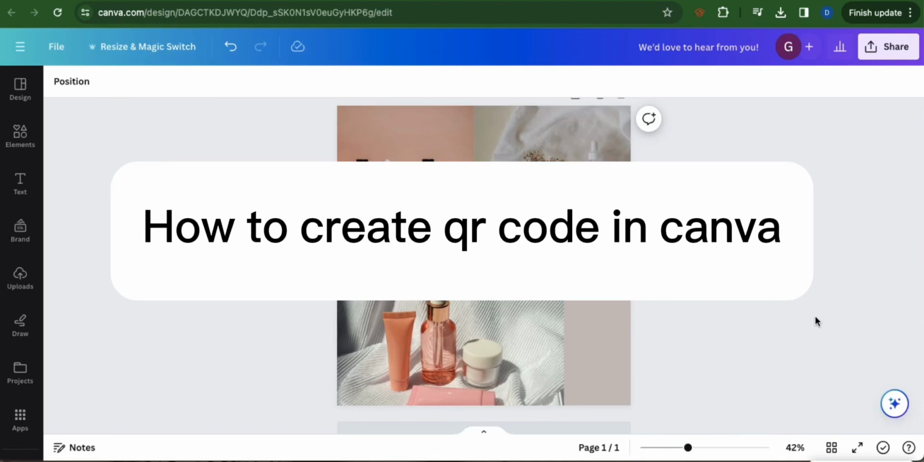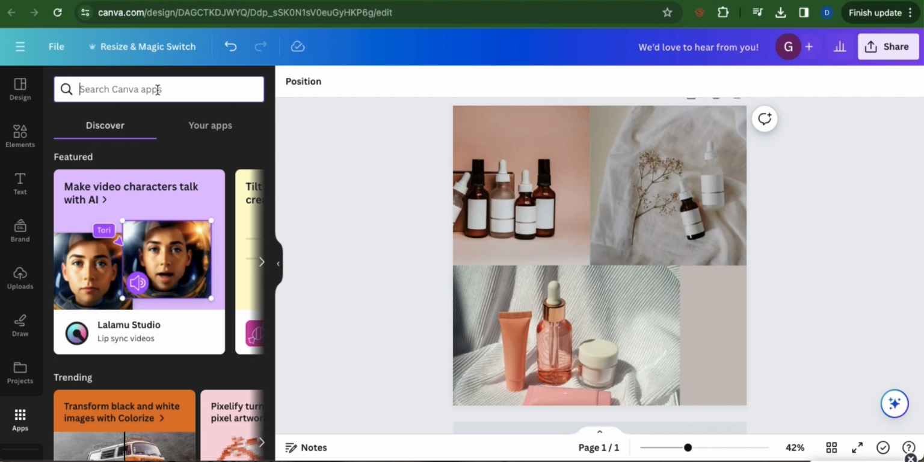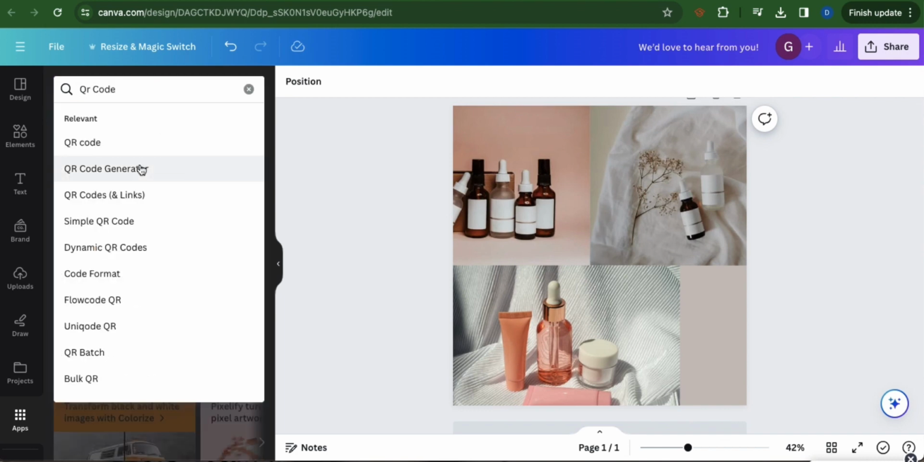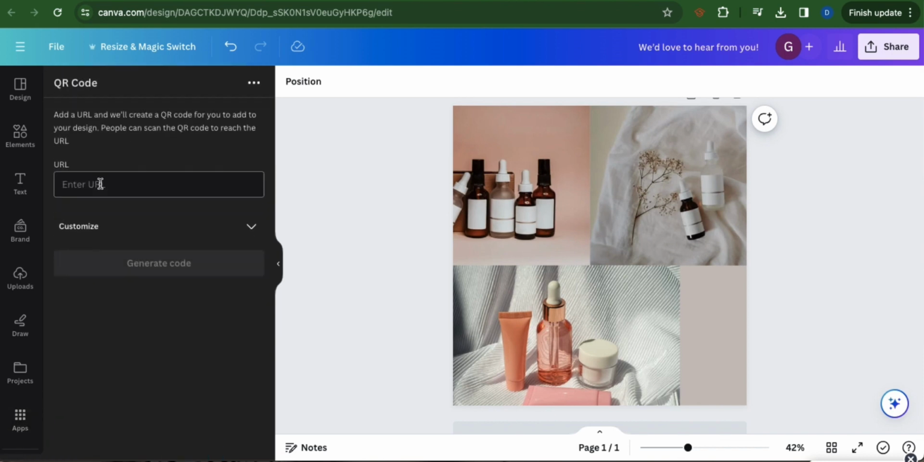How to create a QR code in Canva. So first, go to Apps, which is located on the lower left portion of the website. Now, using the search bar, search for QR code generator. Select this option, QR Code, and then enter the URL that you want to link in your QR code.